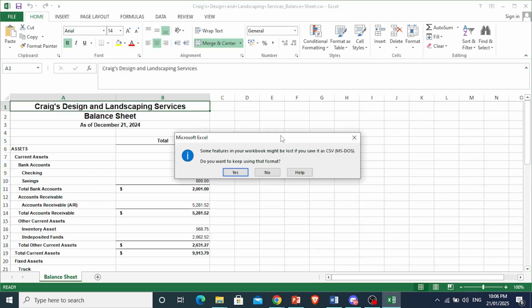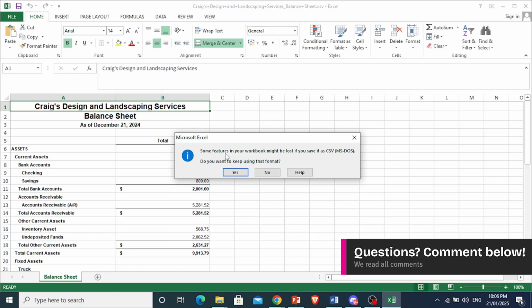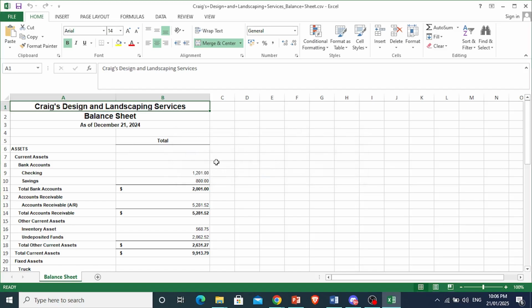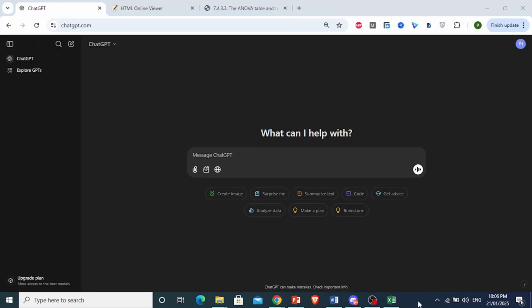So we have saved this file as a CSV, and a pop-up says that some features in your workbook might be lost if you save it as a CSV. This is okay with me. I'm going to keep using that format. Yes. All right, now let's go back to ChatGPT and let me show you.